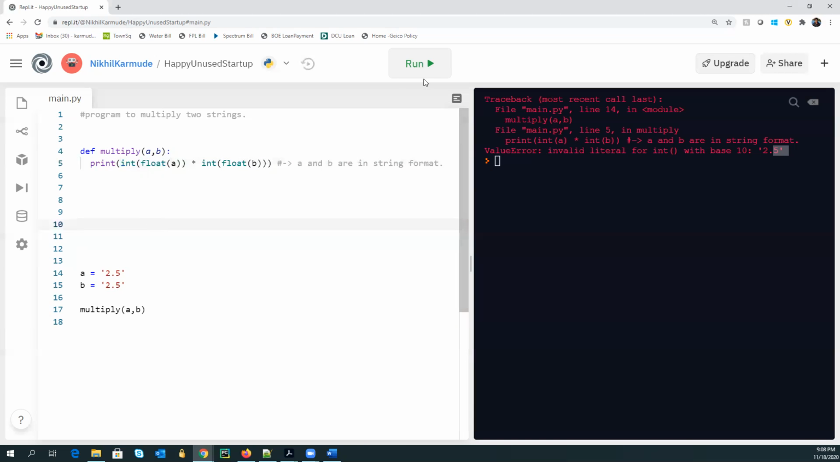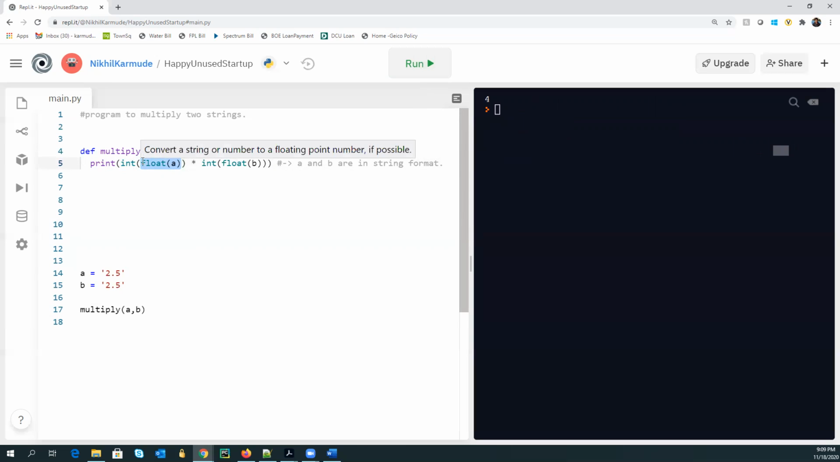And these are now converted to integers. If you see, the internal float converted the string to a float format, and then the outer int converted your float, which was 2.5, and removed its decimal part, 0.5, and gave you just 2. That way we can utilize these built-in functions, like int or float, to convert from one format to another.